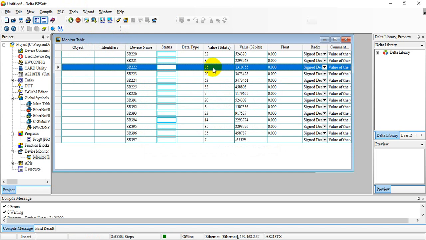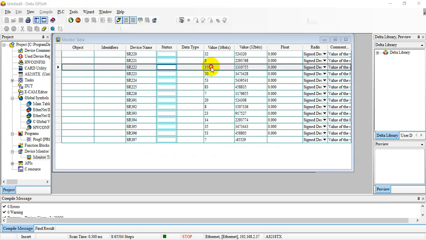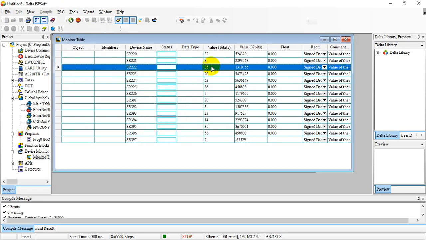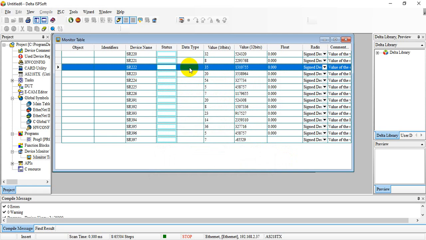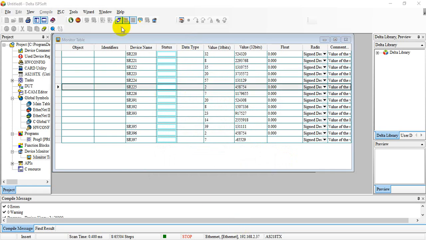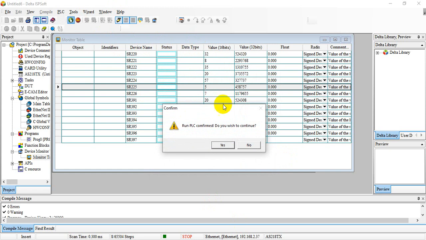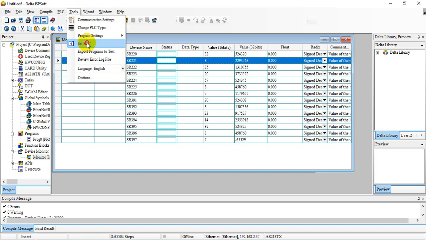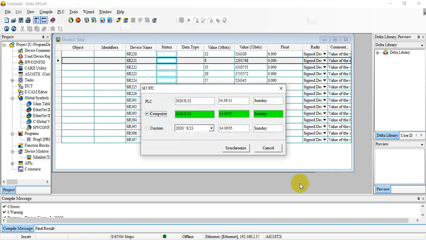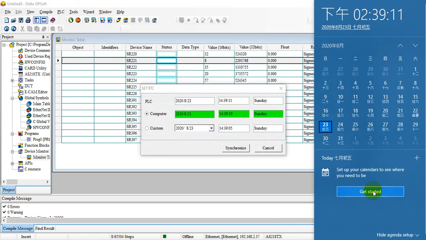So later we can change this time to a bigger value. We change it to 14. Okay, so I forgot this one. This register is read only, so let's go offline first, and we can change the time from here. So now we can change the date time.